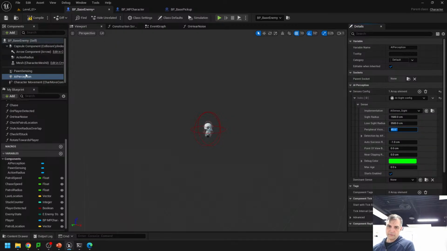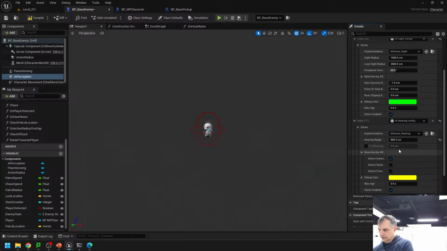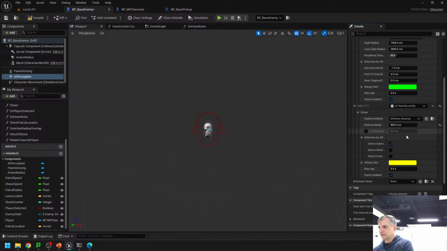Now, in order for me to make this work, we're going to have to add a stimuli source, which is different, right? So that's the AI perception. We also can add in another sense, which we're going to call hearing. Here's my hearing config. And in the hearing config, the hearing range, again, I want to make it, I don't know, 800. And maximum age specifies the limit after which stimuli generated by this sense become forgotten. So 0 means I never forget. You can also lose effect, right? So there it is.